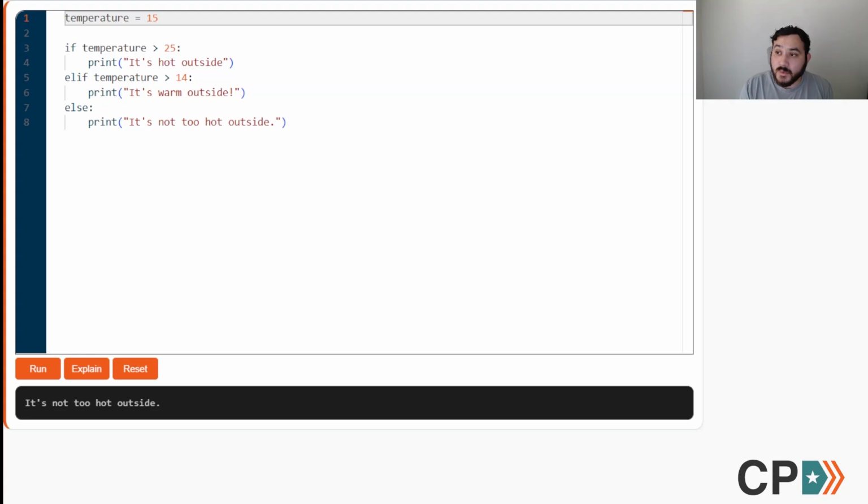So when our Python code runs first, it's going to run the if statement. When it runs the if statement, our if statement is going to fail. Temperature is 15. It is not greater than 25, so it won't print out it's hot outside. It'll then go to line 5, where we'll see the elif temperature greater than 14 run, and we should see it's warm outside. When I run this, I see that I get exactly what I predicted. Now, what if I change temperature to 12 and I run this again? Notice because both my if statement and my elif statement failed, we default to our else statement.